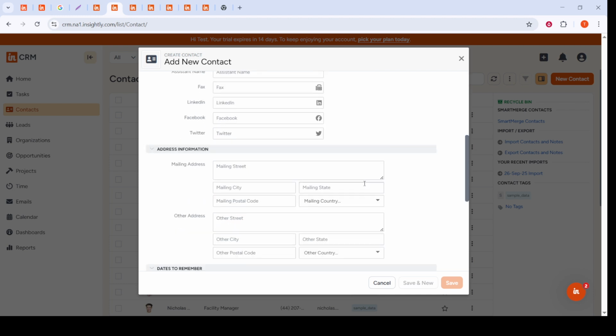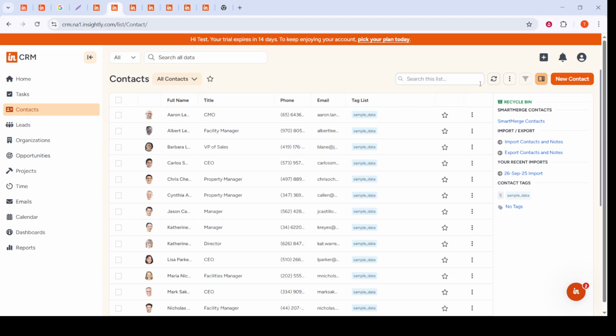List views offer another powerful tool within Insightly. By creating custom list views, you can easily organize and filter your records according to different needs. This functionality ensures that you can quickly access the information that's most relevant to your current tasks.